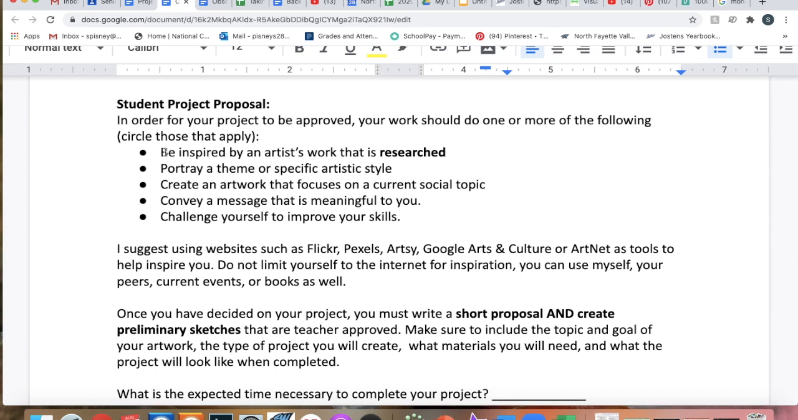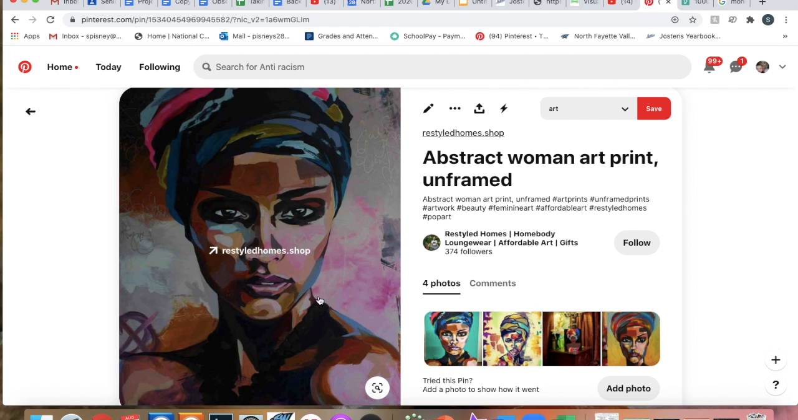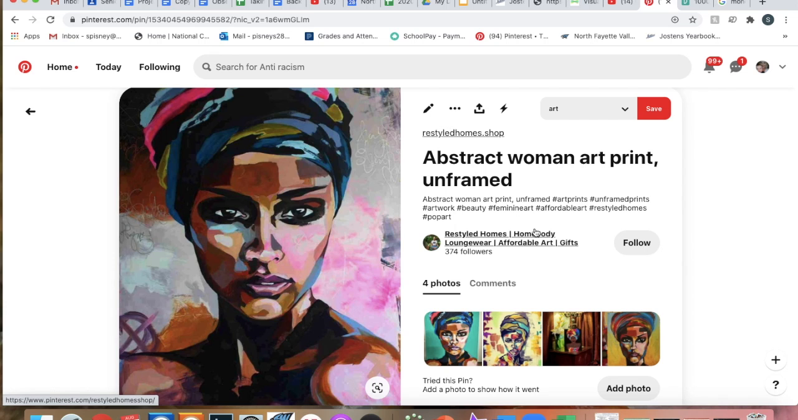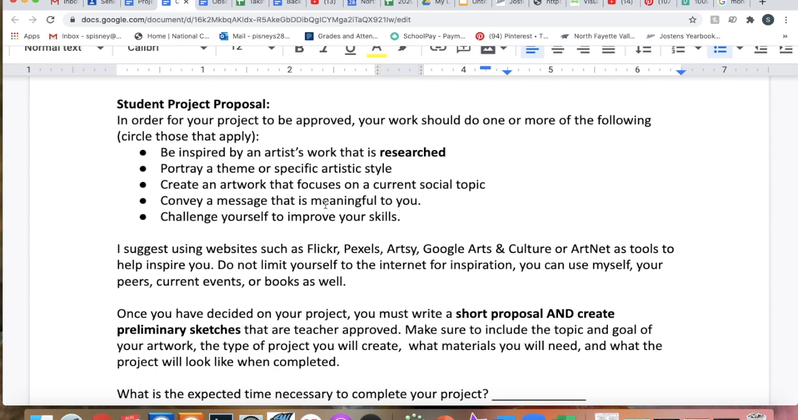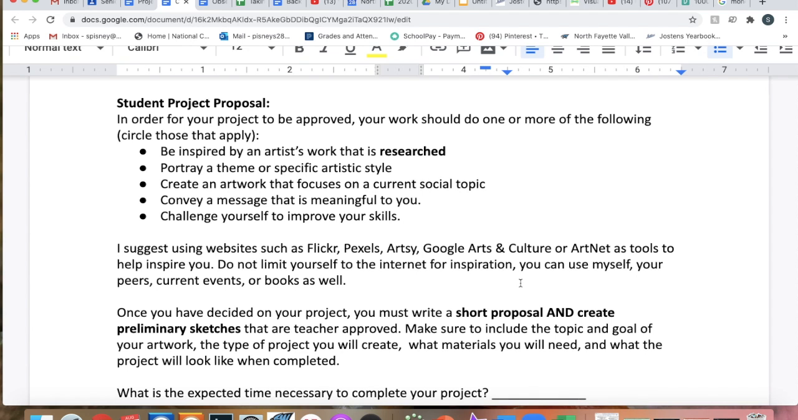My project is going to be inspired by an artist's work, and due to Pinterest being a free website, it's going to be hard for me to find the original artist there, so not a whole lot of research, but I am portraying a specific artistic style as well, which would be abstract art.